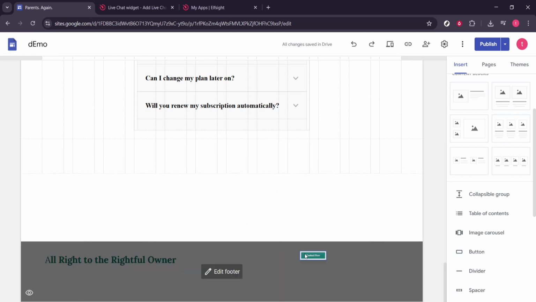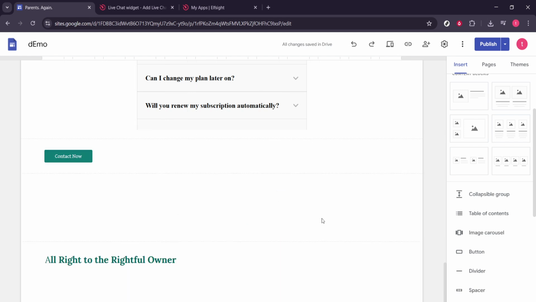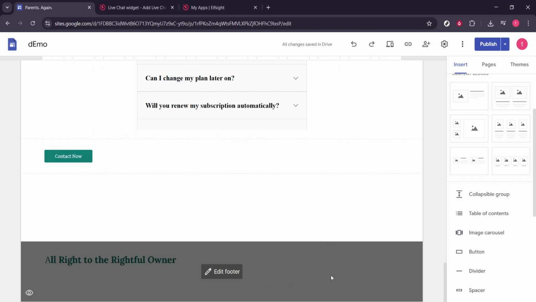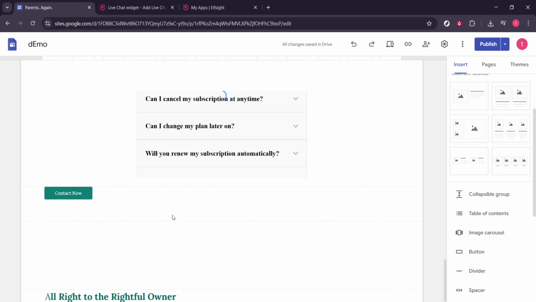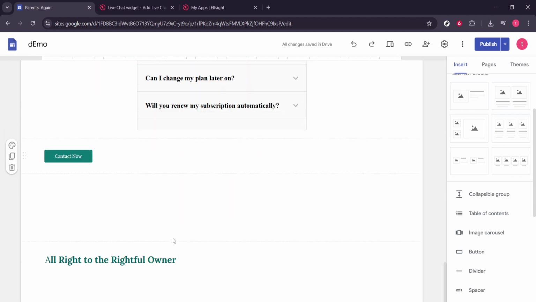If you want it on multiple pages, you can copy and paste the same button wherever it's needed for a consistent experience. Before you wrap up, click the preview icon to test how it behaves on desktop and mobile views.